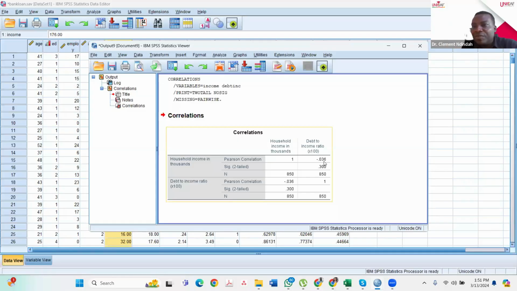Okay, so let's say our p-value here was like 0.01, or there was just a 1% chance that what we have observed in our sample occurred by error, by chance. Then we'll say, okay, the probability that -3% will be observed occurring by chance is very low. There is actually a negative 3.6% association between the household income and the debt for the entire population.